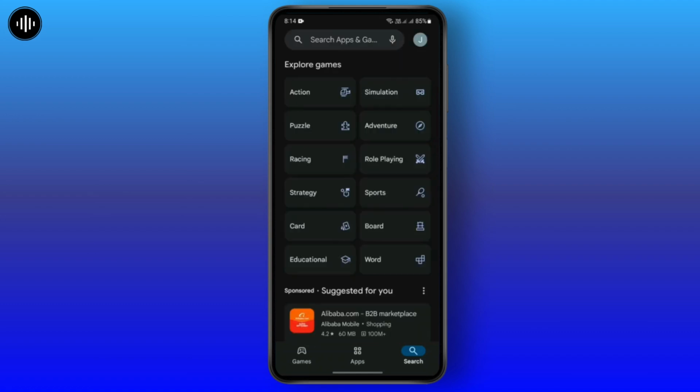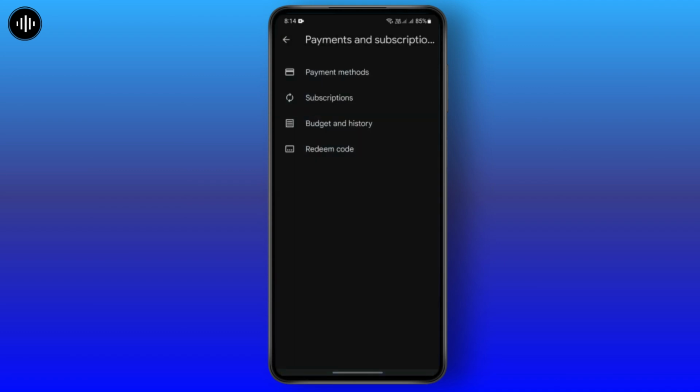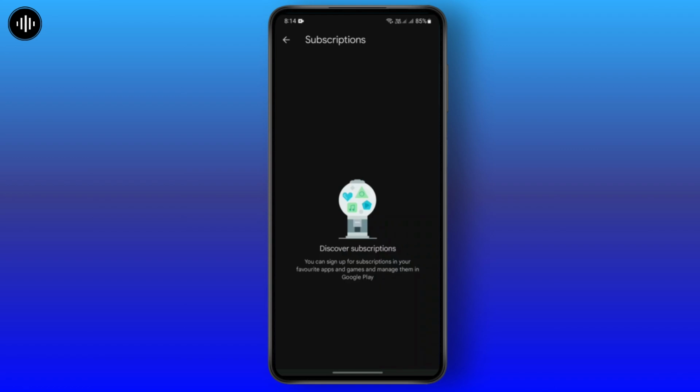You just need to go to your profile on your Play Store and here you can see payments and subscriptions. Just tap on it and tap on subscriptions. Here you can see I don't have any subscriptions, so I can't really have the option of canceling anything that I've subscribed from my Google account.